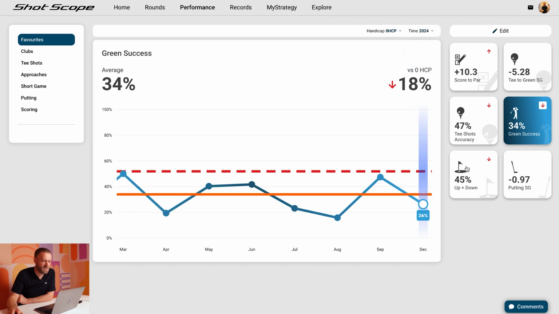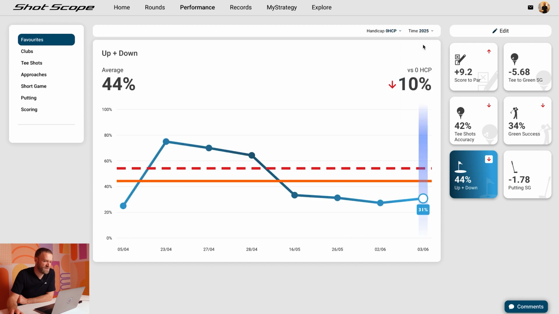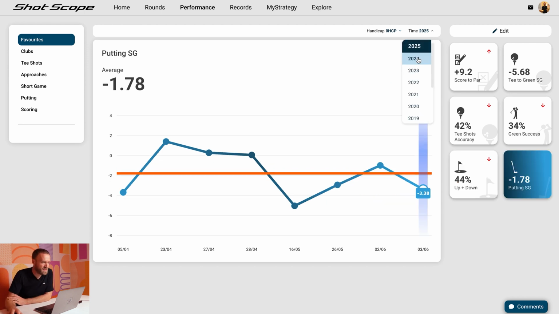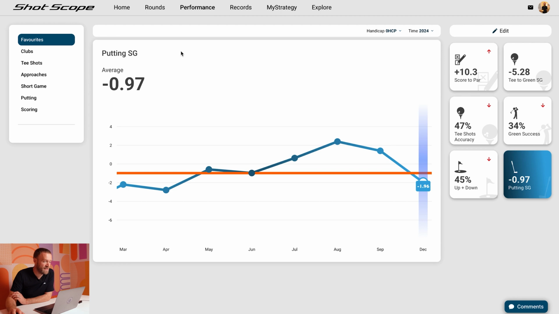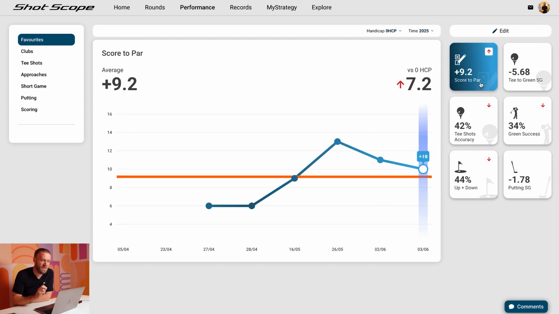And then if we look at my average for scrambling, last year it averaged 45%, this year we're currently sitting at 44%. So we're pretty close in terms of the stats compared to last year, but where I think I'm probably losing some is around putting. So last year under a stroke lost, this year closer to almost getting towards 2 strokes. So I think we need to work on a little bit of putting, but the encouraging thing here is actually my score to par is better so far this year by almost a stroke than it was last year.